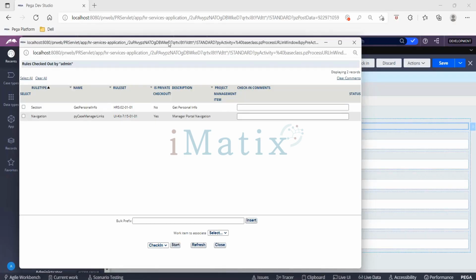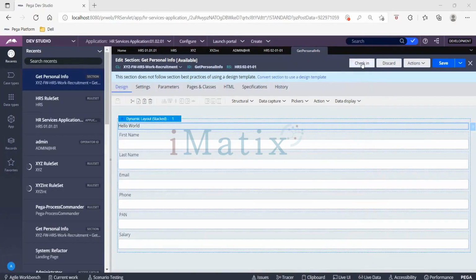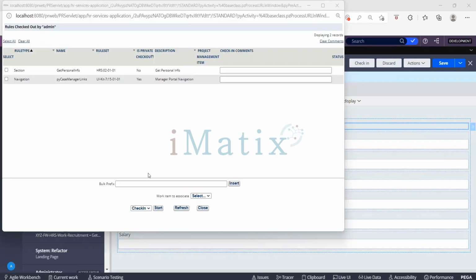This wizard is suitable when you have a lot of rules to be acted upon. But if it's just 1 or 2, we can go for the individual check-in and check-out. And while doing the bulk check-in, if we face an error in a particular section or particular rule, then what will happen? Yes, then you can see them here.